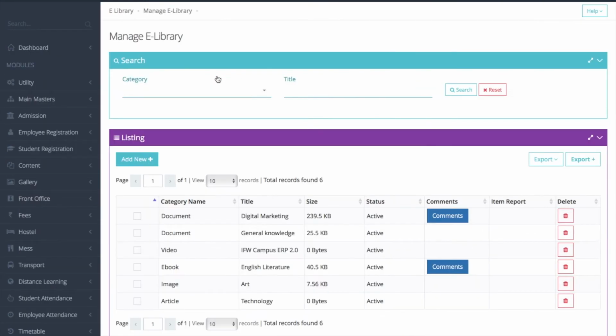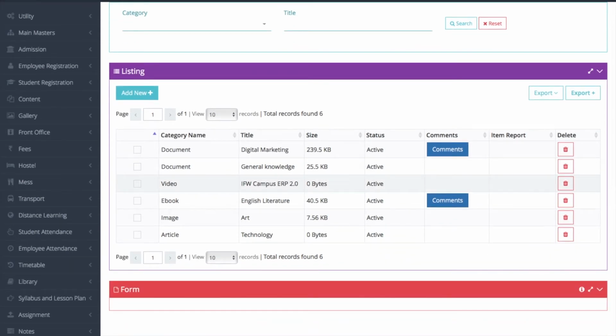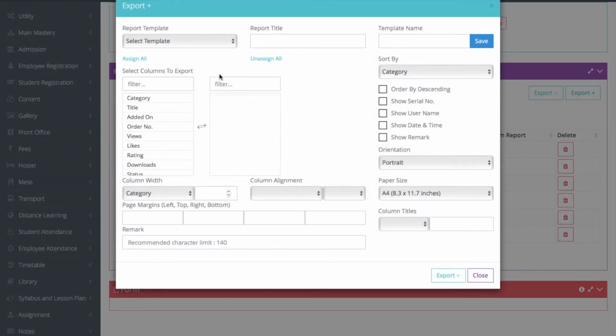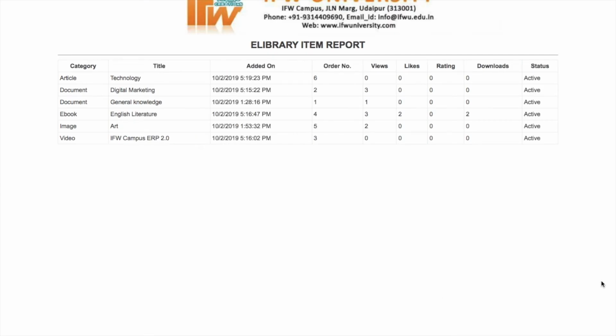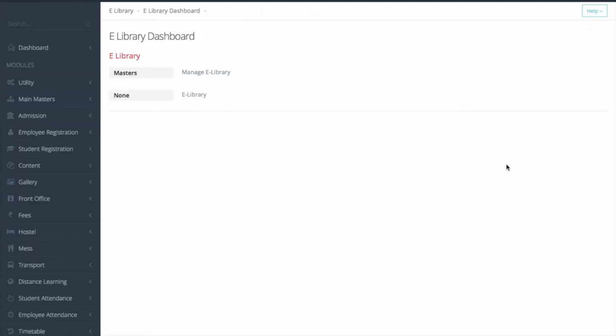On the form Manage ELibrary, if you want to check how many people have liked, downloaded or viewed any items, you can check all these details using the Export Plus button. Like we selected the fields category, title, number of views, likes, ratings, downloads, and then simply clicked on print. So this is the report that has been generated, which gives you the details about the number of likes, number of views, the people who have rated it, how many people have downloaded it, etc. This was all about ELibrary.